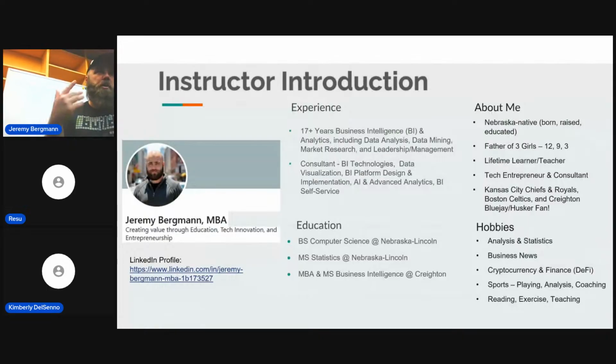Education, Omaha Data Science Academy is a big part of that. Tech innovation is generally in business intelligence and analytics. But over the last year, I have expanded my consulting into artificial intelligence, some interesting projects. What's good about that is that it's all underneath the covers. It's data, essentially. And then entrepreneurship, whether that's consulting or helping small or medium-sized businesses figure out how to use their data in the best way possible.